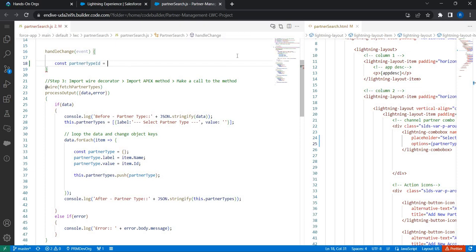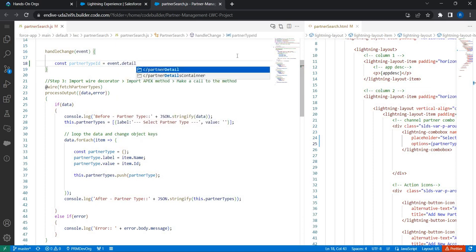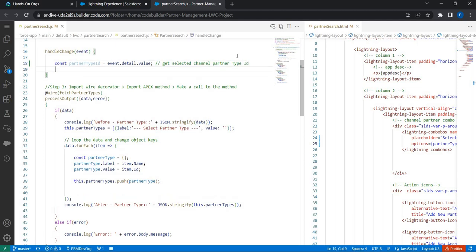Whenever the user changes a channel partner in the dropdown, certainly this will trigger an event, isn't it? From that event we have the detail property, and then we can just get the current value. This will get the selected channel partner type ID. So now we have the information, right?